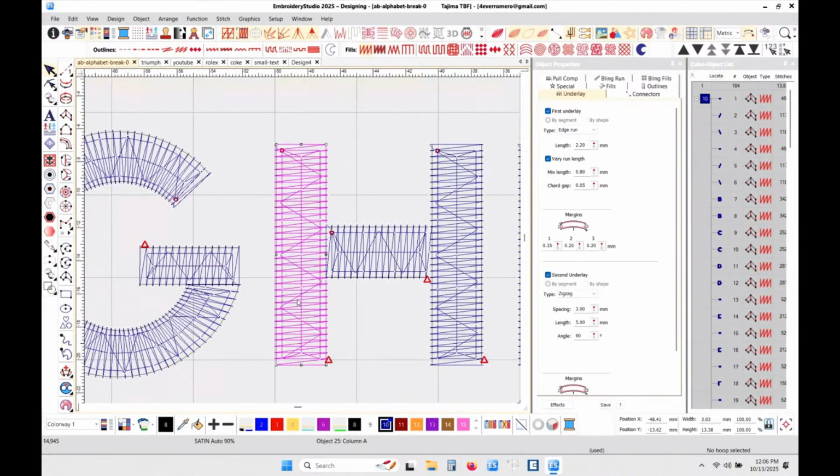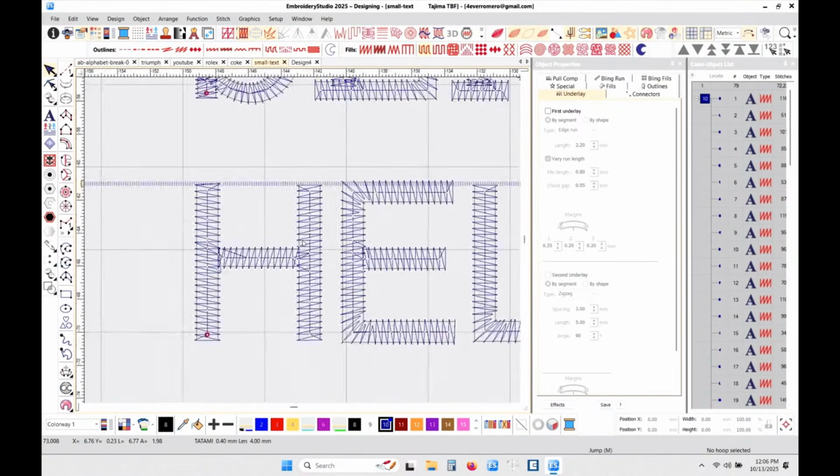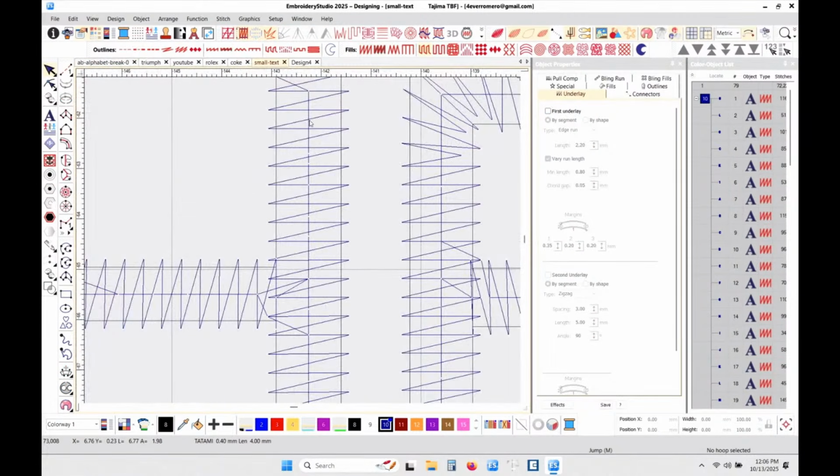And then once you go real thin, you just want to keep a center run. You don't want to go too crazy, because if you put too much underlay, it starts sticking out from the bottom. Like it starts pouring out, and now it looks like sausage. Instead of having sharp, clean text, it starts looking like sausage. We definitely don't want that.